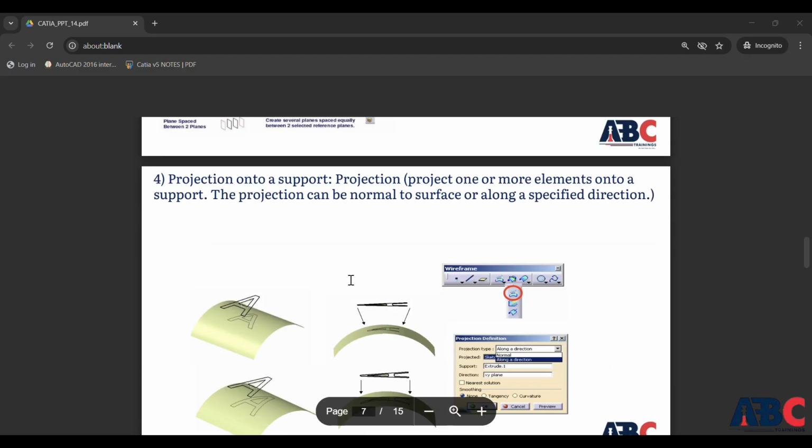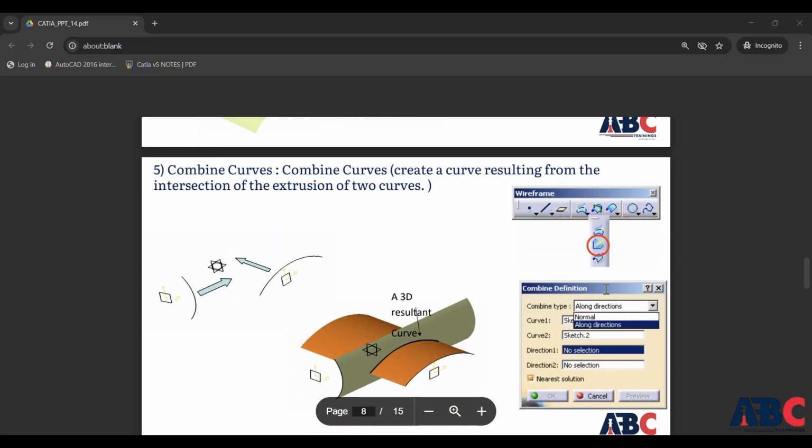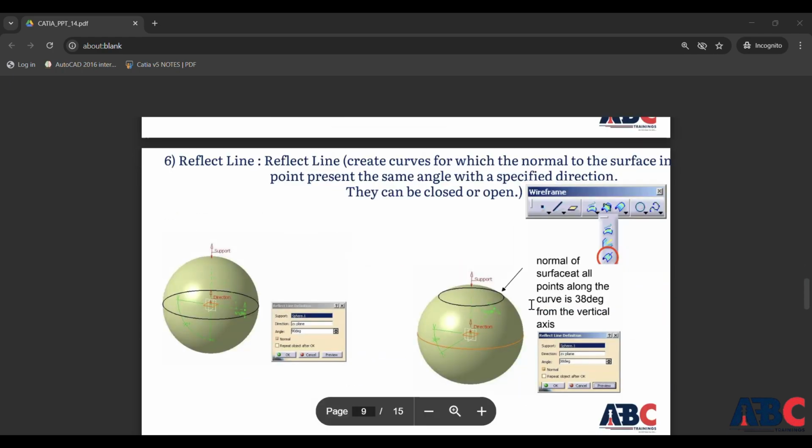Projection onto a support. Projection means project one or more elements onto a support. The projection can be normal to the surface or along a specified direction. Combined curves create a curve resulting from the intersection of the extrusions of two curves. Reflect lines creates a curve for which the normal to the surface at a point presents the same angle with a specified direction. They can be closed or open.